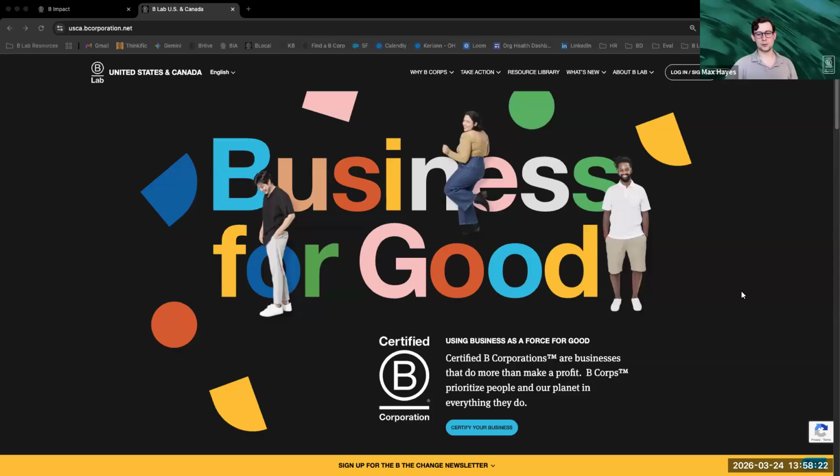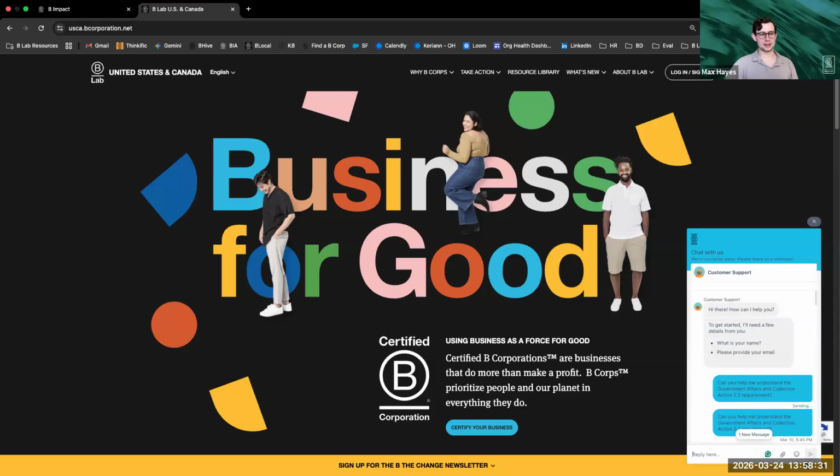if you go to the B Lab US and Canada website, you'll see in the bottom right corner this teeny tiny help button. And what this will give you access to is essentially our B Lab chatbot.